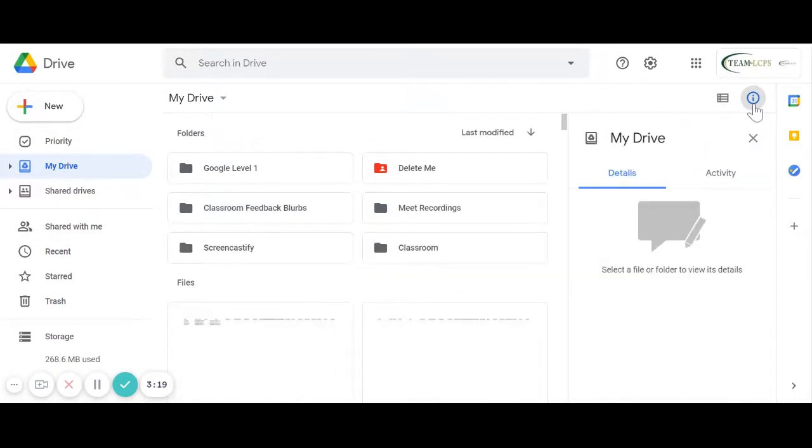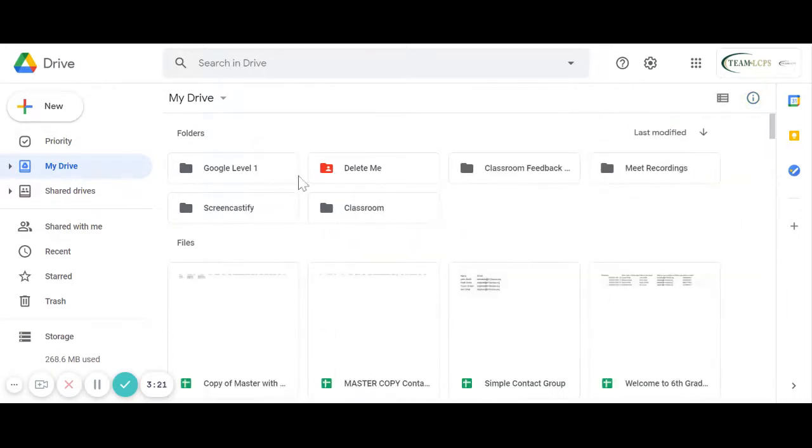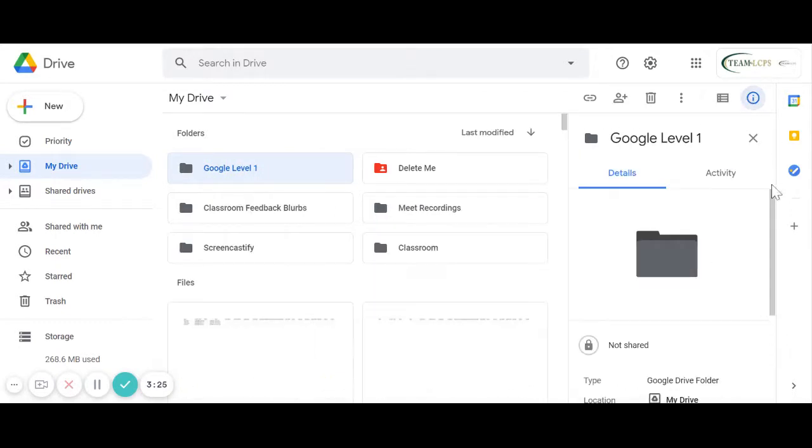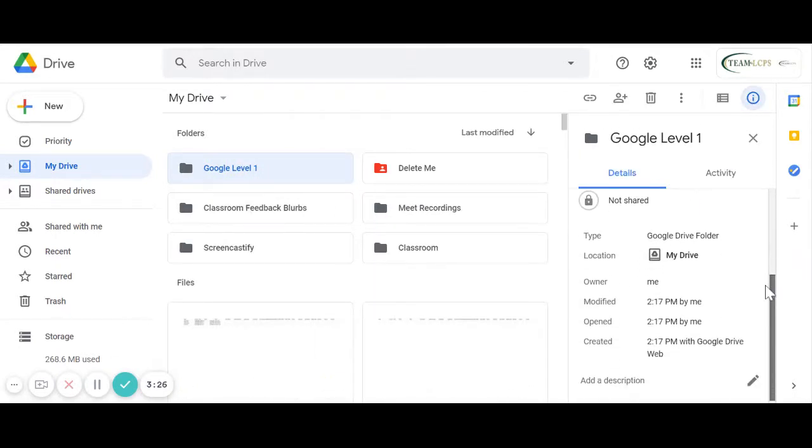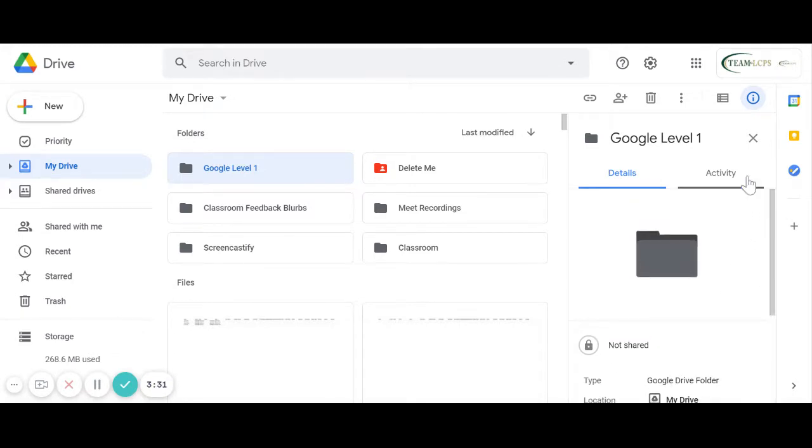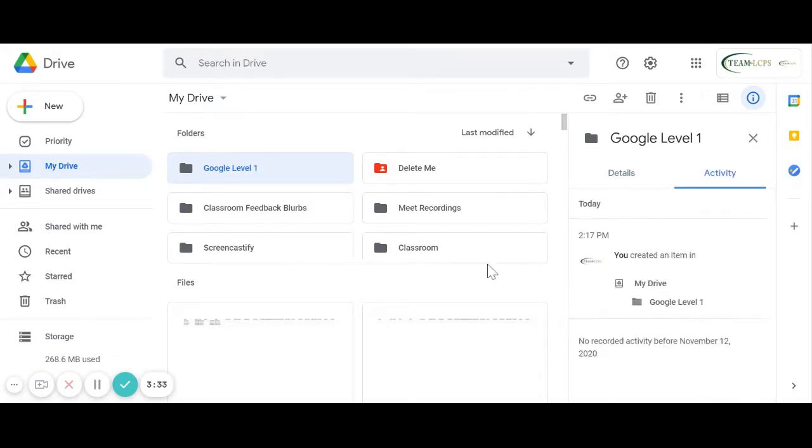This button gives you information about a specific file. So if I want to know maybe who owns the file, who's been working in the file, the size of it, when it was uploaded, any of those things, I can find this by clicking on the folder and clicking on this info button. This can also help me find how the structure is organized.